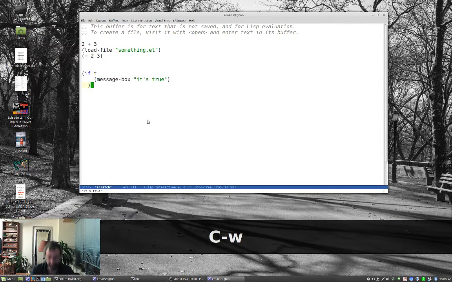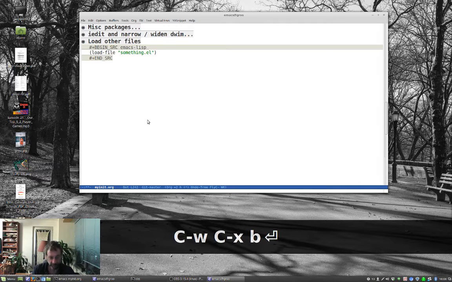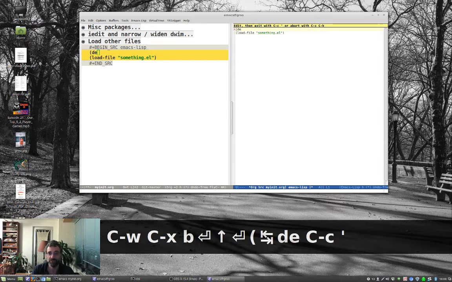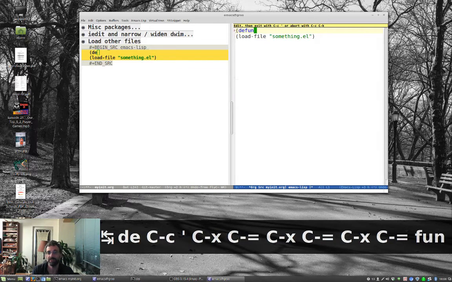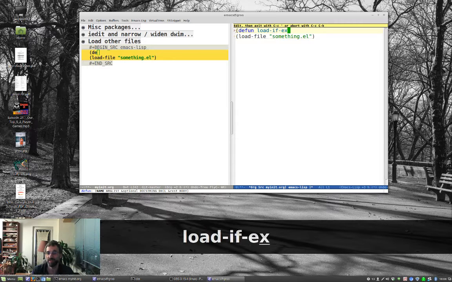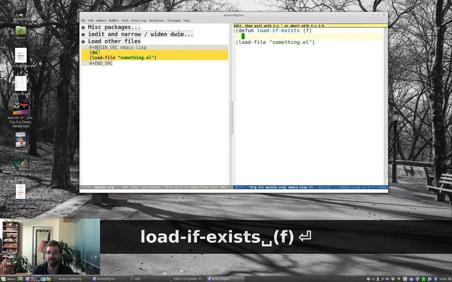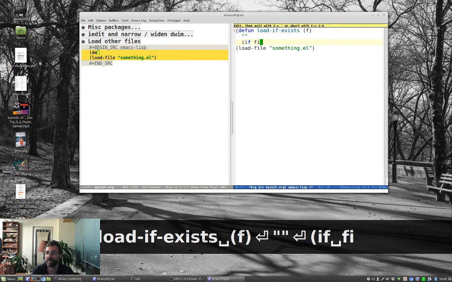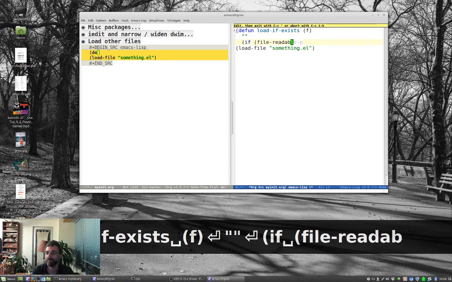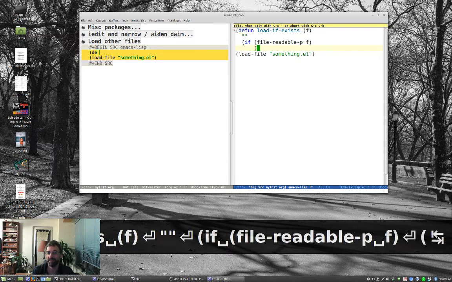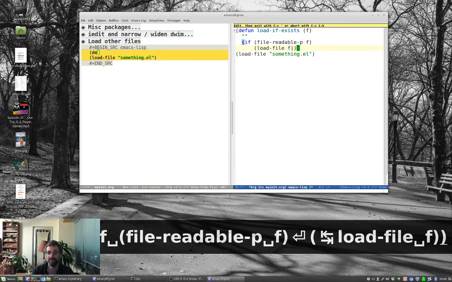So all I had to do is I could make a little function. Let's just edit it in here. Defun. Why don't we defun load if exists, and it'll take a file name, and there's no comment string in here for now. If file readable P of the file name, then we'll just load file F.